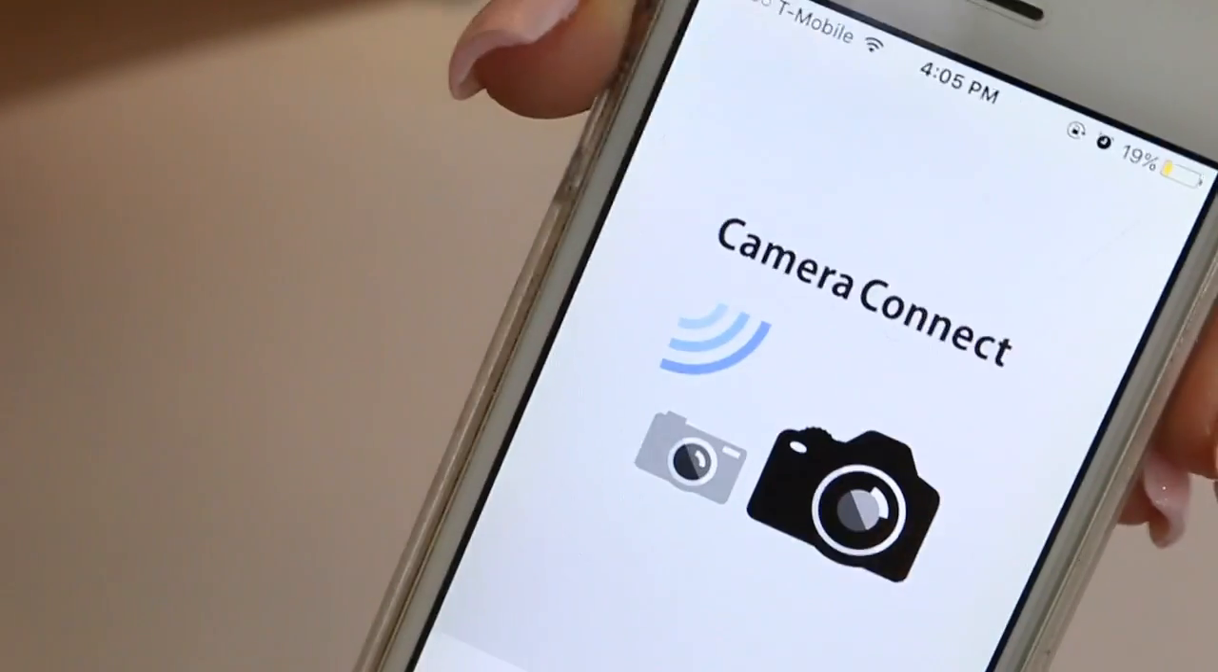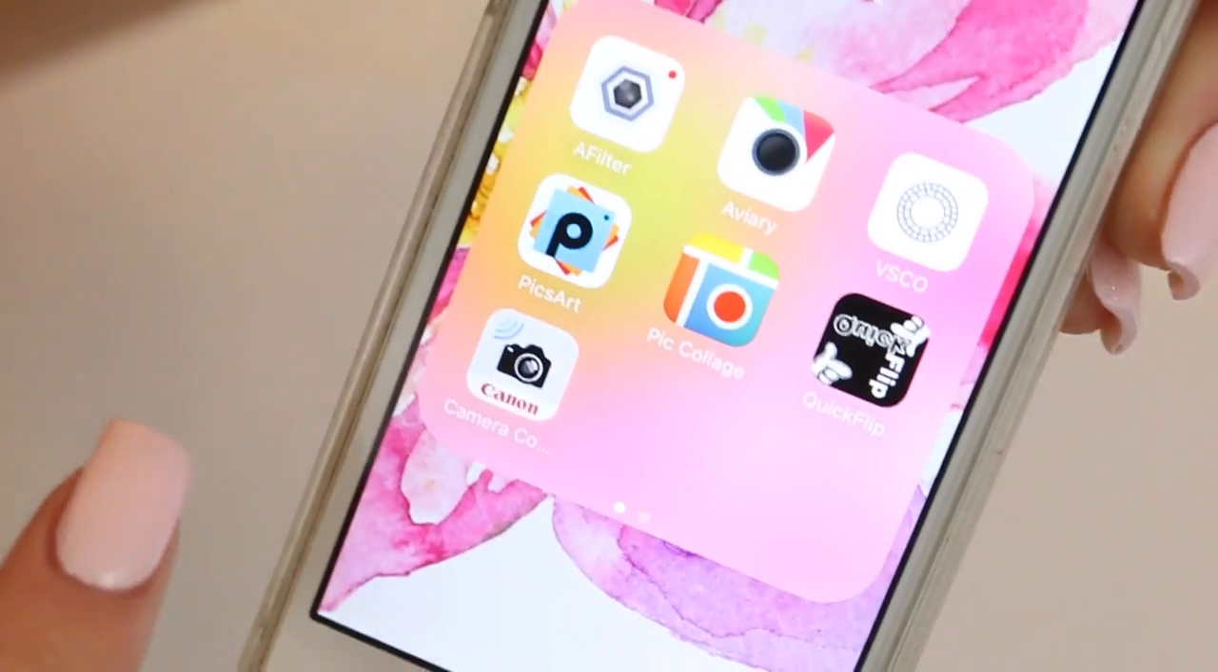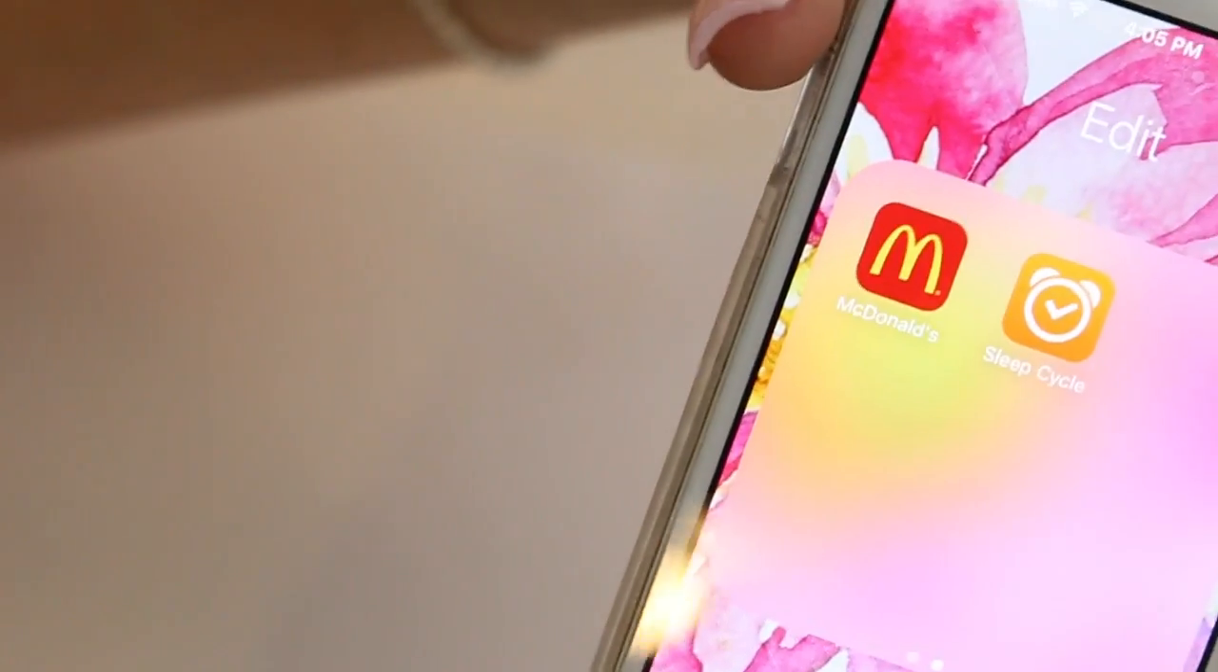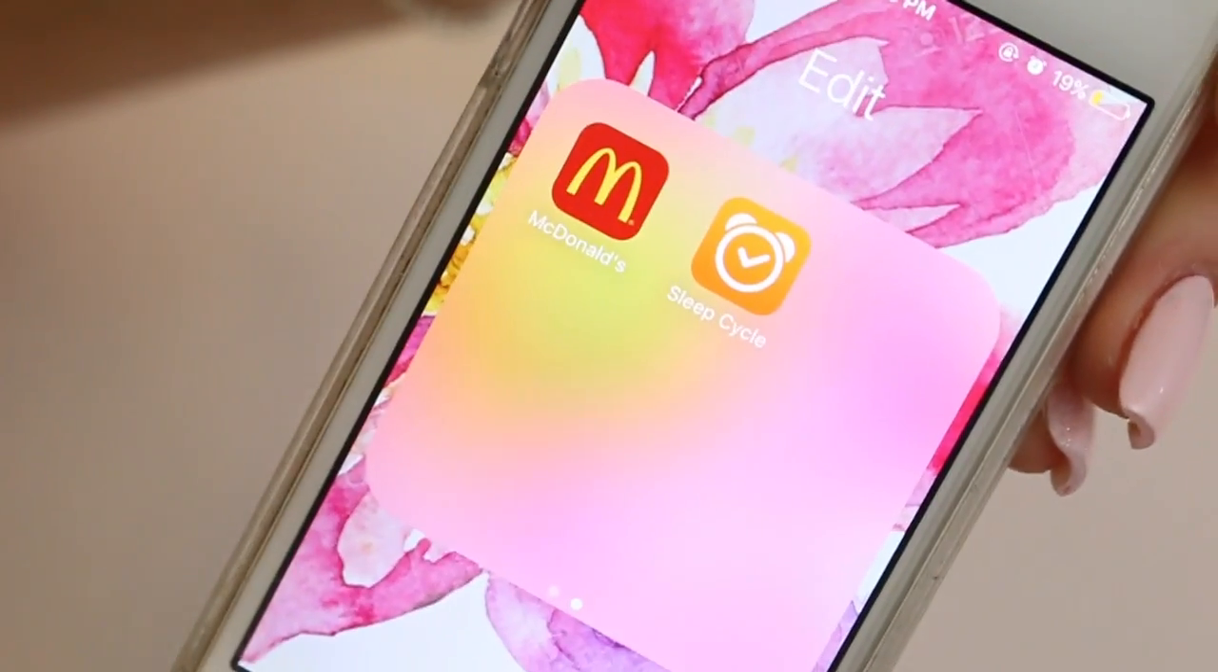And then my Canon camera app, I don't know why this isn't editing, but that's for my cameras. I can send my photos right to my phone. And then on the other side, I don't know why this isn't editing as well, but I just have McDonald's.